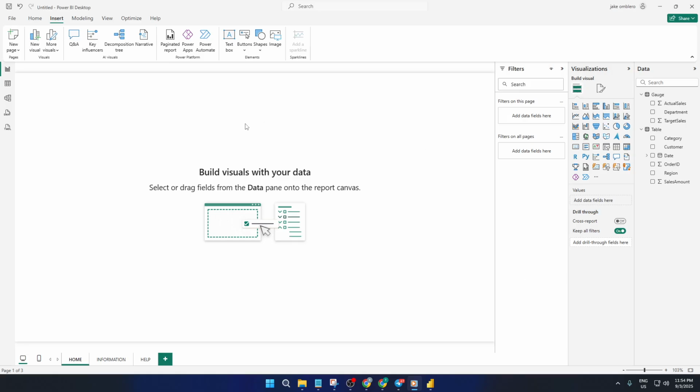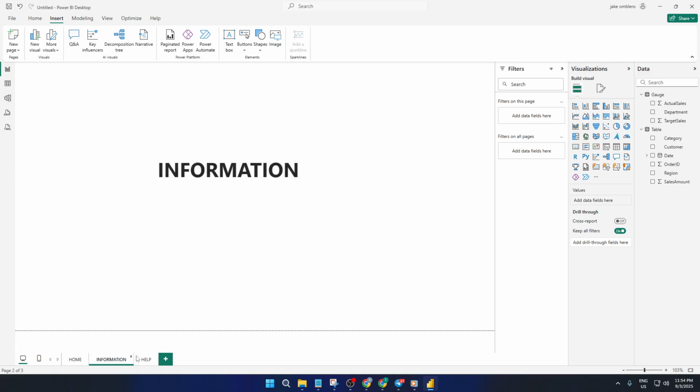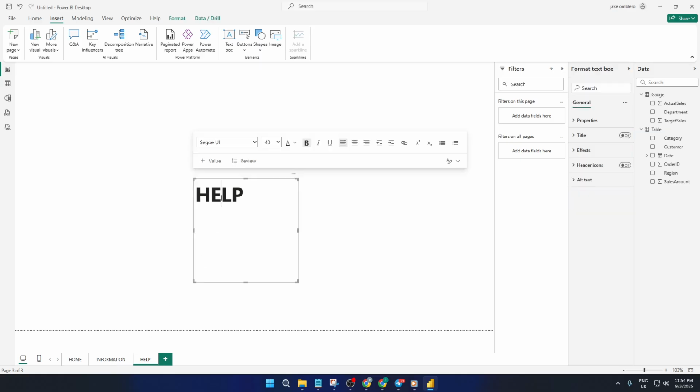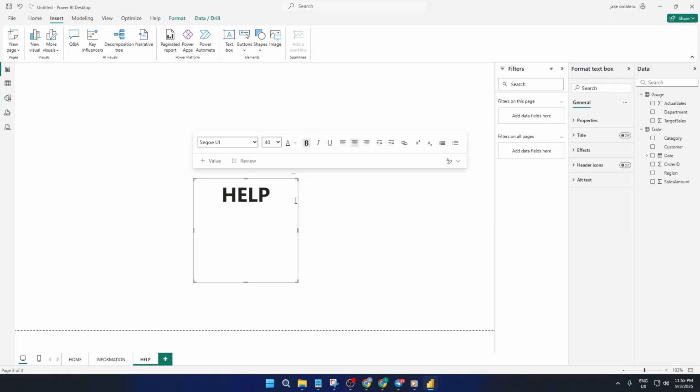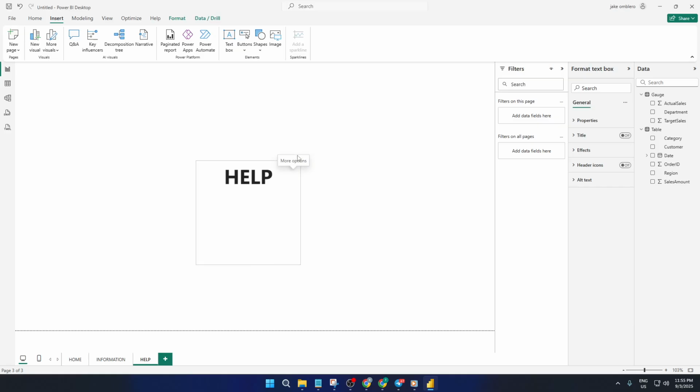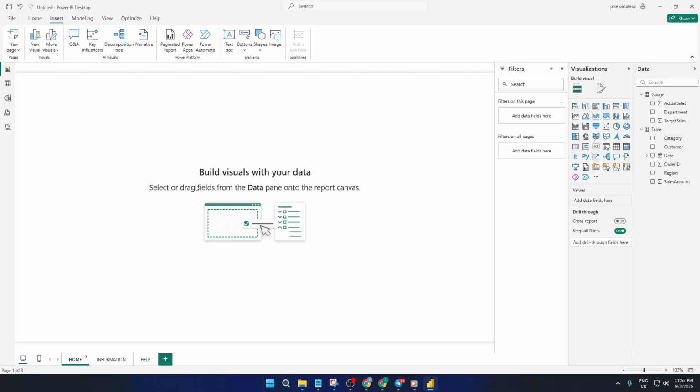First off, I've already set up a few different pages in this demo file just to save time and keep things focused today. Of course, if you're following along, feel free to add as many pages as you need, maybe a summary, details, or whatever makes sense for your report story. For this demo though, I'm going to focus on two buttons, one for information and another for help. But keep in mind, you can absolutely add as many navigation buttons as you want, or even design your own custom ones if you're feeling creative.